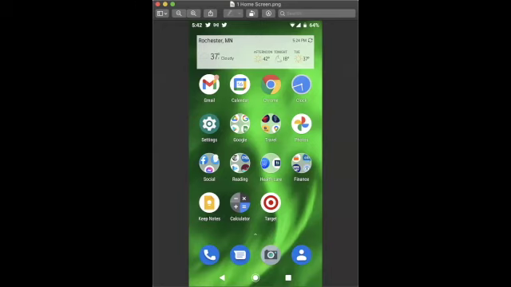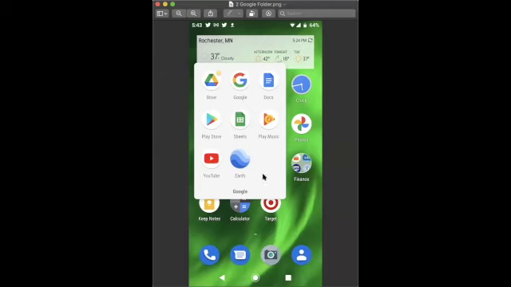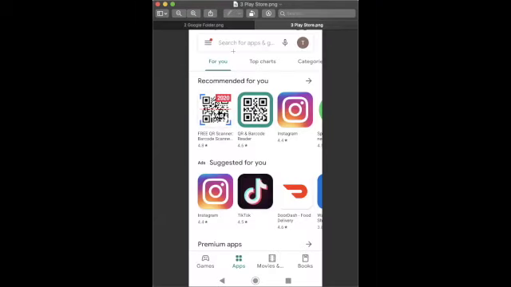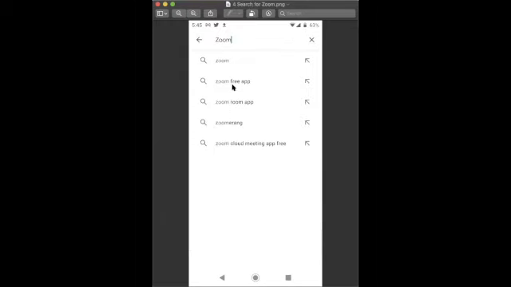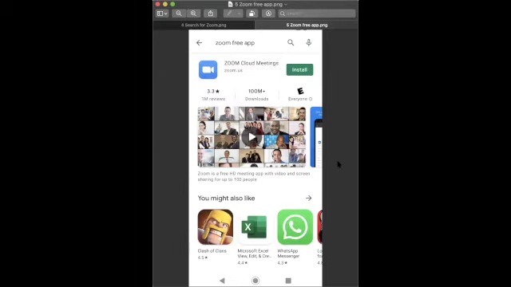So the first thing I'm going to do is open the Google folder on my phone. Next, I'll click on the Play Store application to open it up. In the top of the Google Play Store, I'm going to do a search on Zoom. Click on Zoom Free App. You should see something like what I have on the screen here.